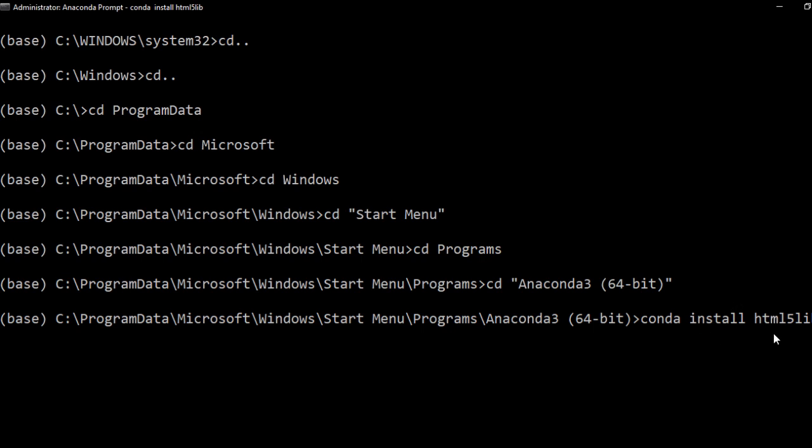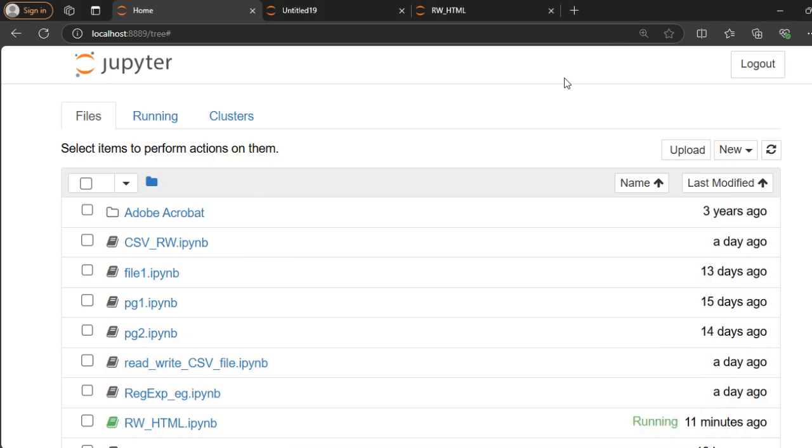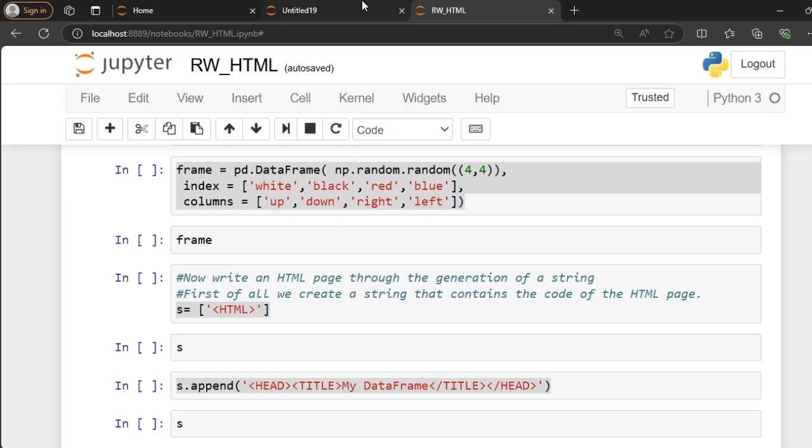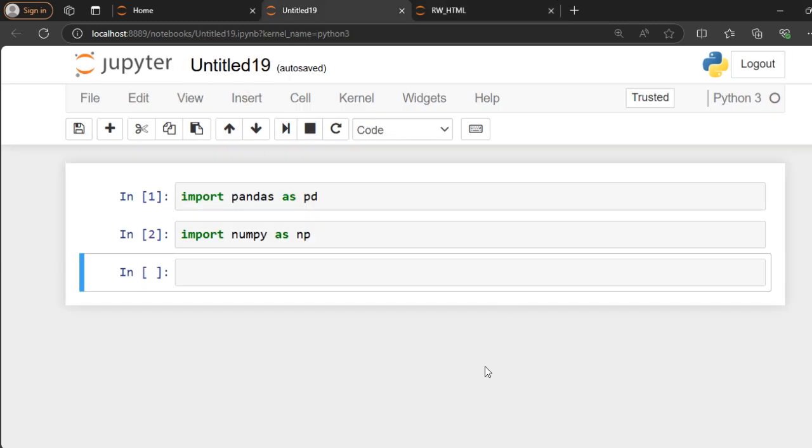Once this library is successfully installed in your Anaconda prompt, let's go to the Jupyter notebook and start by defining a data frame, which is very simple. We will create a very simple data frame, and from this we are going to generate a simple HTML. We are going to convert this data frame into an HTML format. So let's create a new Python script. First, ensure you have pandas and numpy imported to your script.